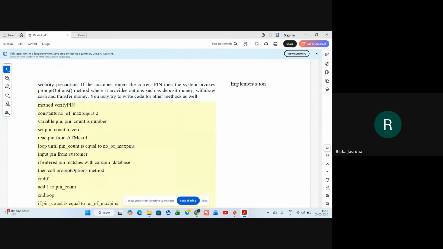And then they have made a method verify PIN: it contains the number of pins, max is 2, variable pin count is a number, set pin count to 0, read pin from ATM card, loop until pin count is equal to number of max pin.